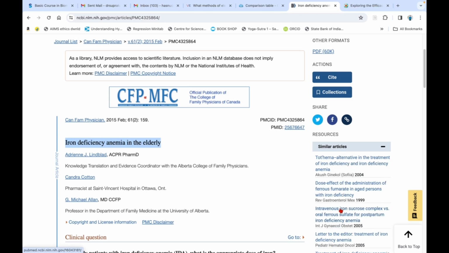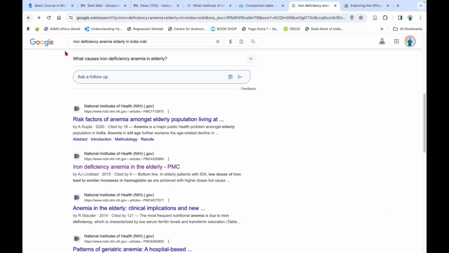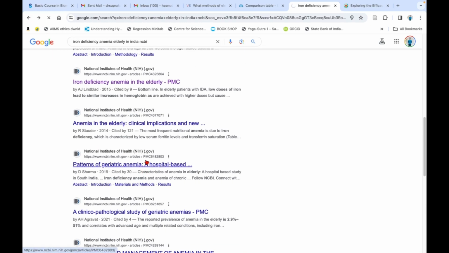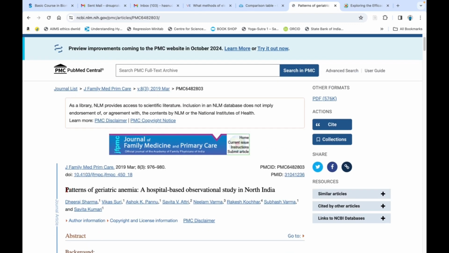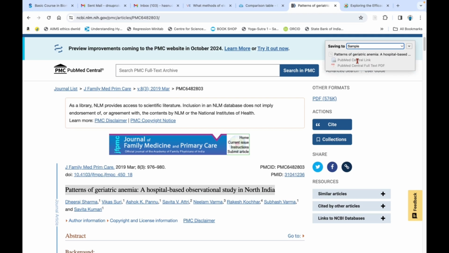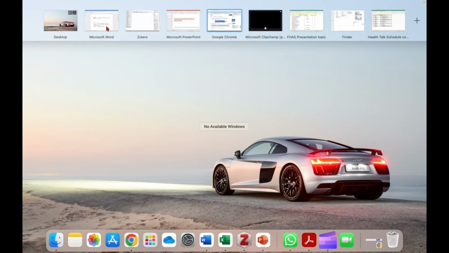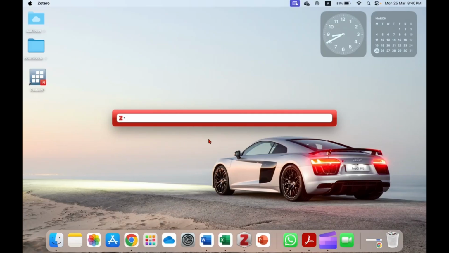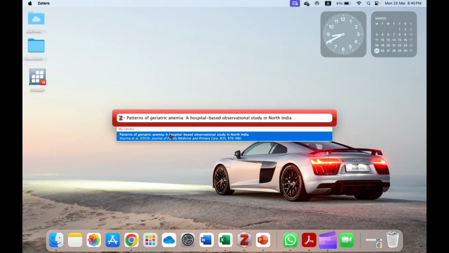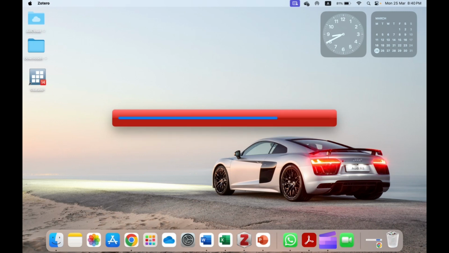Suppose another article that I want to show. Suppose this is the article that I want to add, patterns of geriatric anemia. So what I will be doing, I will be copying that title of the article and I will be adding that article into the Zotero sample folder. Then I will be going to that Microsoft Word. This is my second sentence which I want to cite. Then I will be clicking on citation. Then I will be clicking OK and then I will press the enter button.